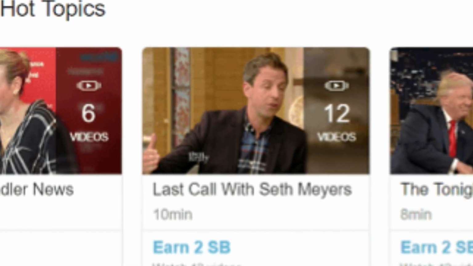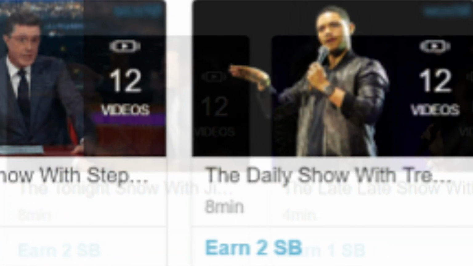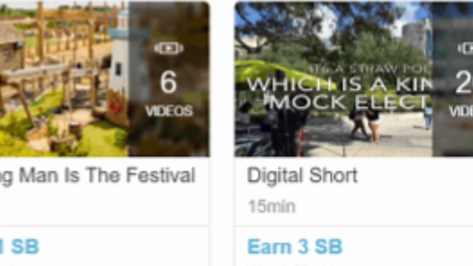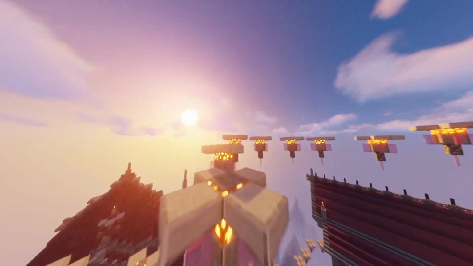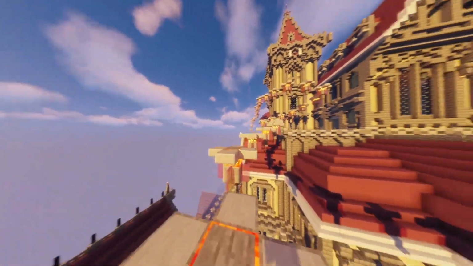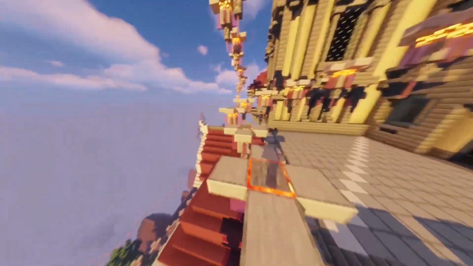Step 3. Choose a video. Now, it's time to choose a video to watch. Swagbucks offers a variety of videos that you can watch, including ads, movie trailers, news clips, and more. Simply browse through the videos and select the one that interests you. Each video has a different amount of Swagbucks that you can earn, which will be displayed next to the video.